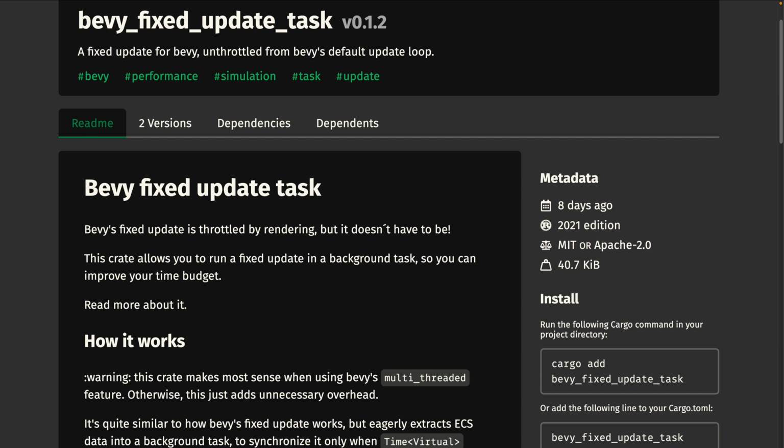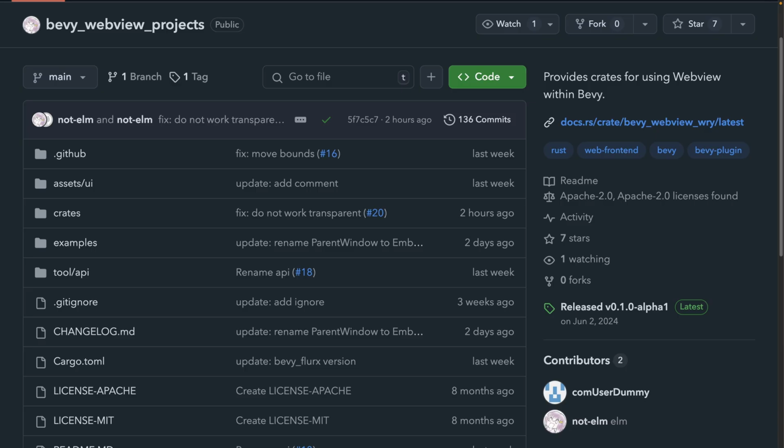This is a notable difference from Bevy's built-in fixed time step, which will block and complete its logic before rendering can take place. It may also be useful to check out the examples in the GitHub repo, which we've linked on the website. And next up, Bevy WebView Rye 0.1.